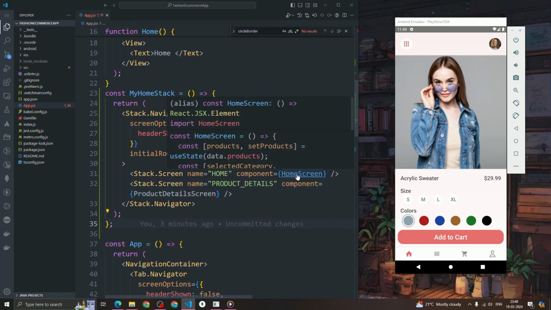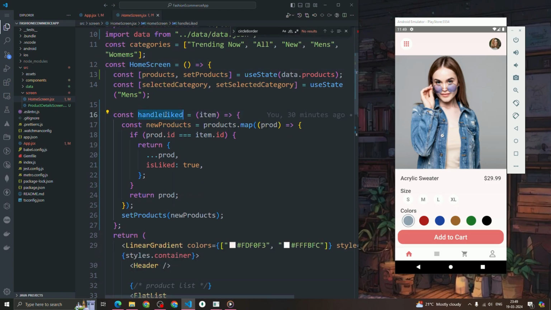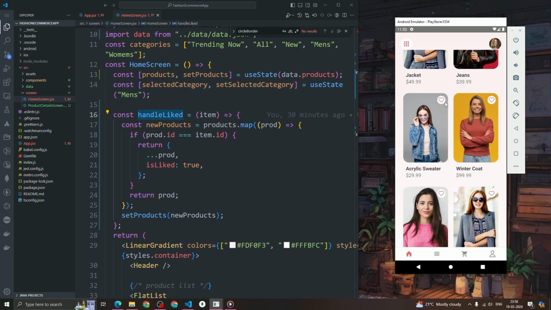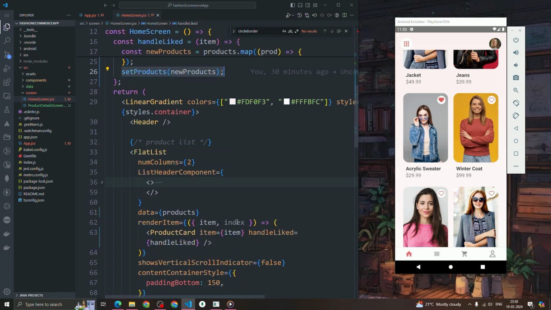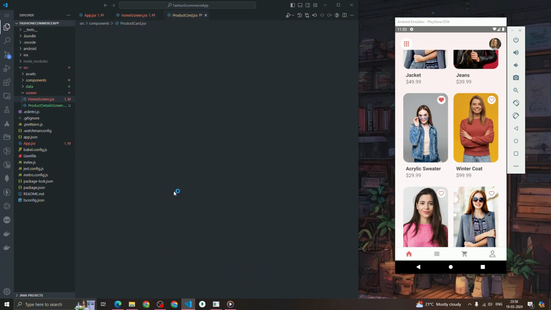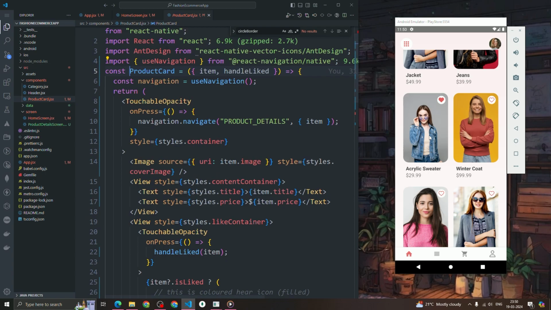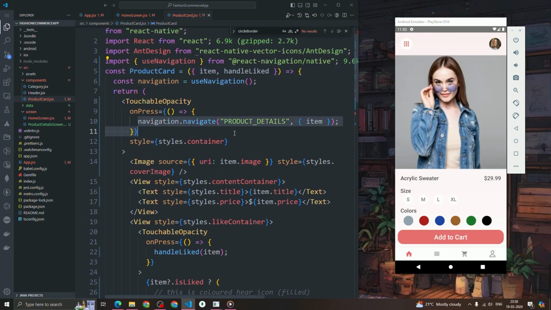Okay, now in the home screen, as you can see, we had added this like functionality. Basically what is happening here, whenever the user clicks on any like icon, we are adding one property called isLike as true on this item ID, on this object, whatever the object is. Okay, and we are updating the set product state. Now it's a product card component. As you can see, whenever we click on any component, we are navigating to the product detail screen, along with which we are passing data in the props as an item.